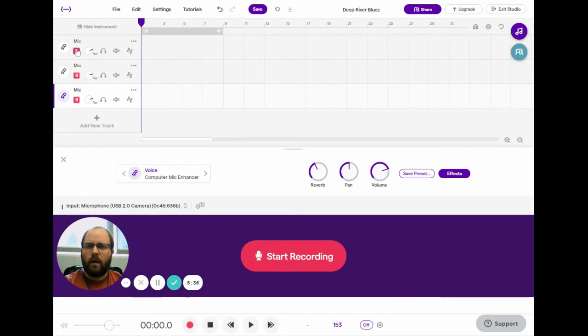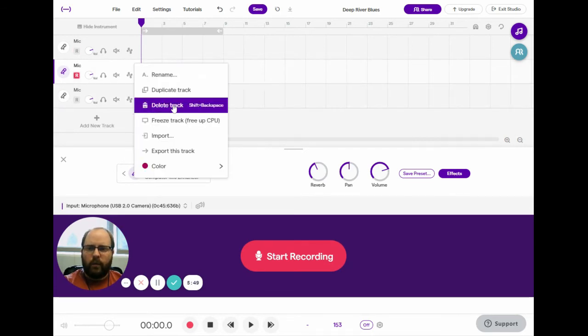Okay, so I'm going to only hit one of them, and you want to make sure you turn this off if you're going to record more than one track. Turn it off on the ones you don't want to record on. Otherwise it'll record over what you've already done, which is kind of a pain. So I'm going to turn these off. I'm actually going to get rid of these for now because I don't need them yet.